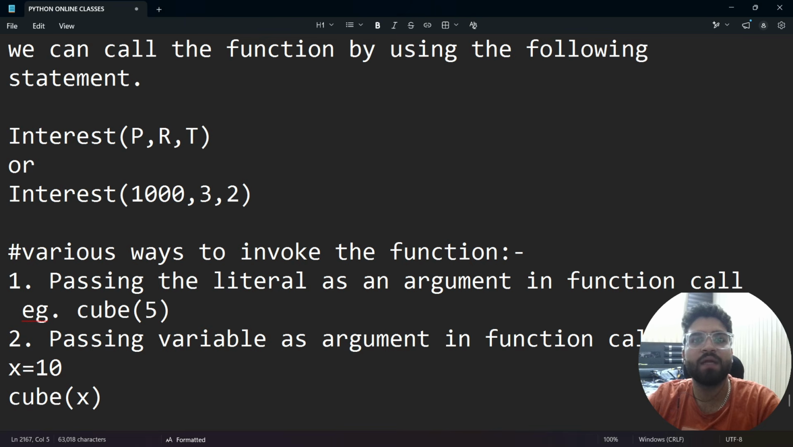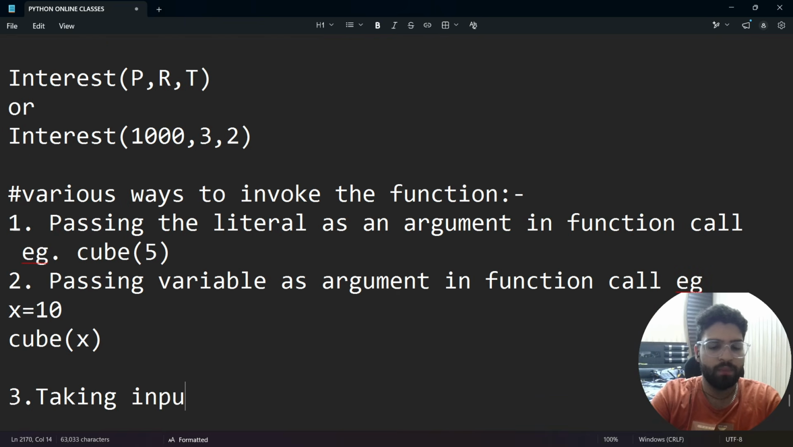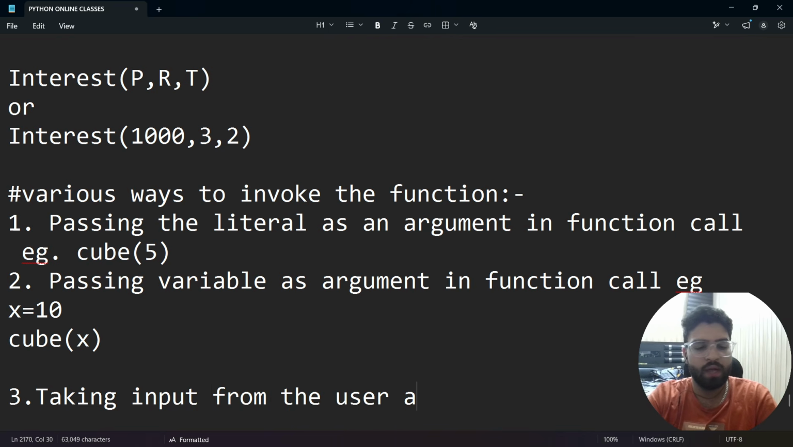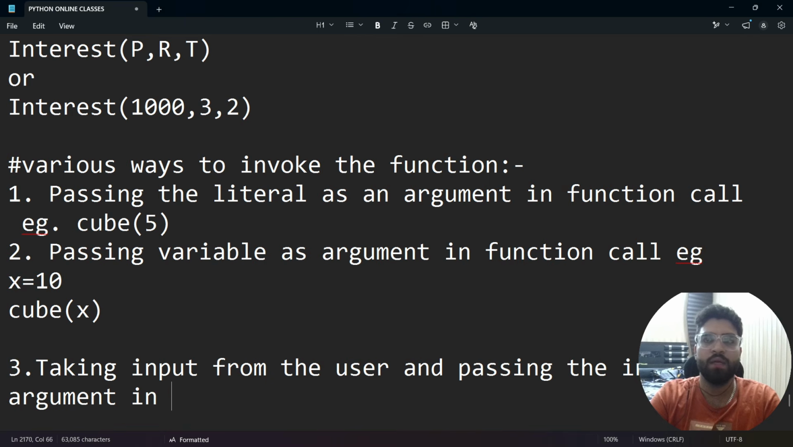Now our third part is taking input from the user, and passing the input as an argument in the function call.